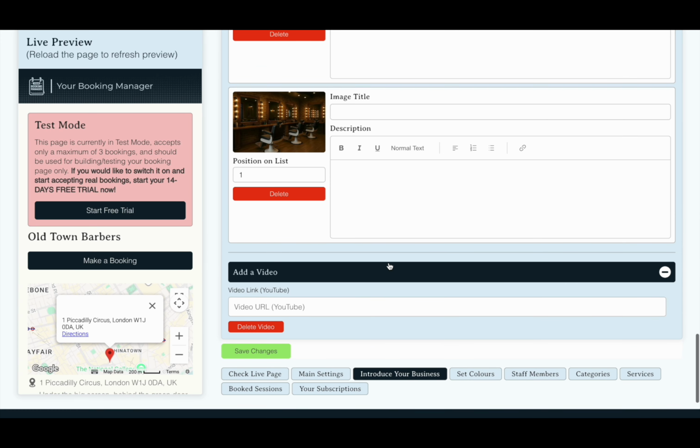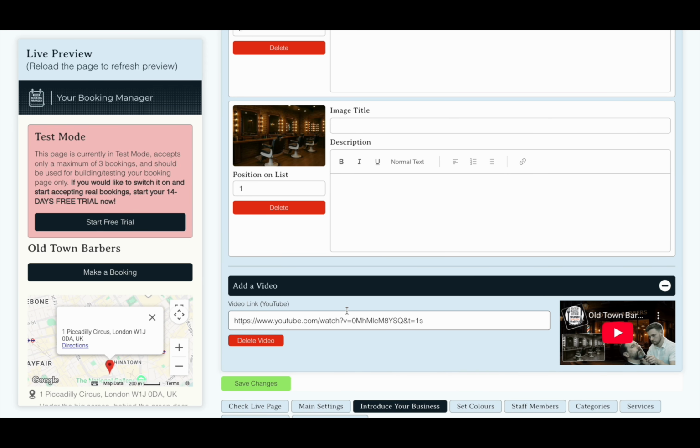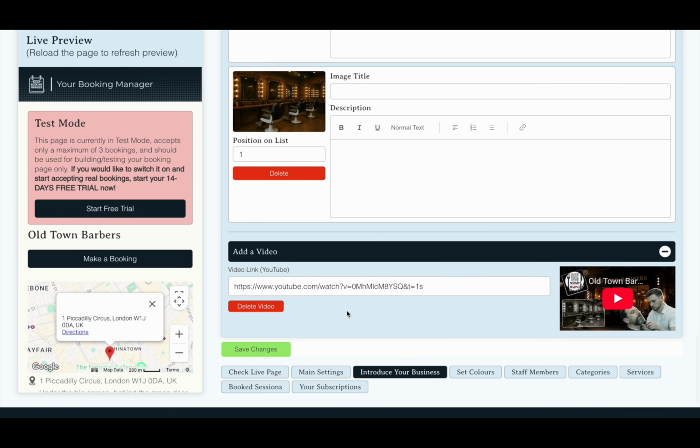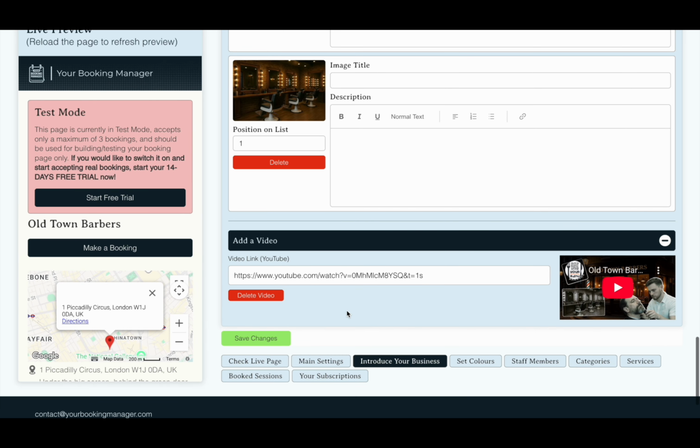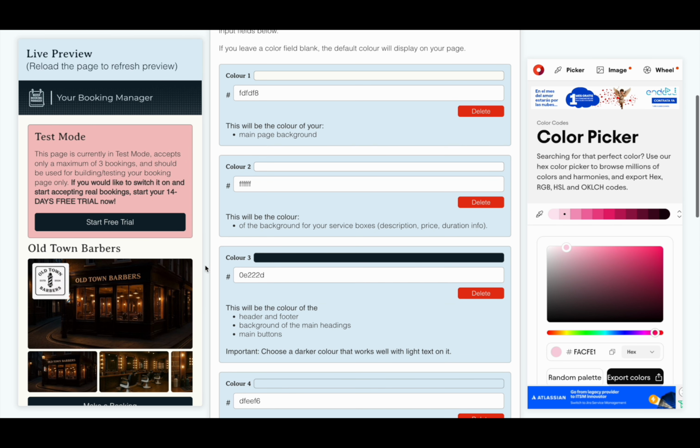You can also add a video to introduce your business. Only YouTube links are supported. You don't need to be a YouTuber. You can create a YouTube channel with any Gmail account and upload a video in seconds. If you don't want it publicly visible, set it to unlisted but not private. Unlisted videos can be used on your booking page without appearing publicly on YouTube.